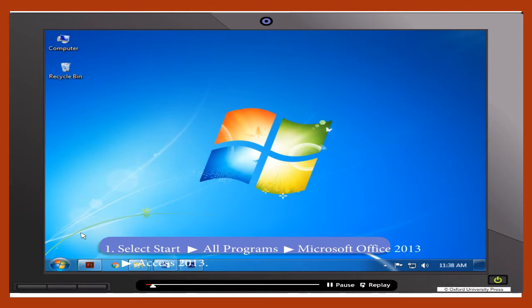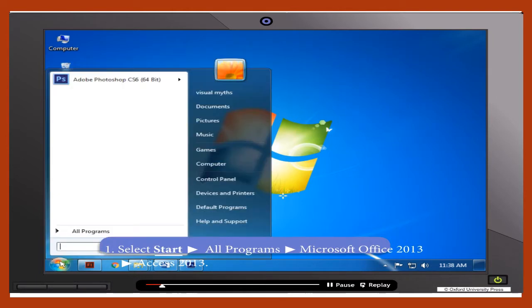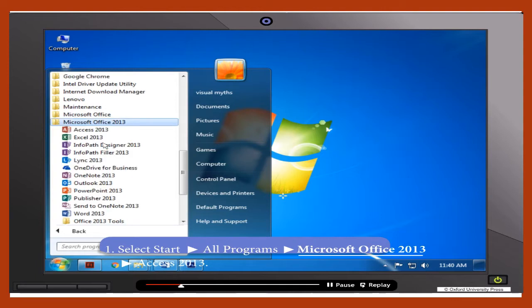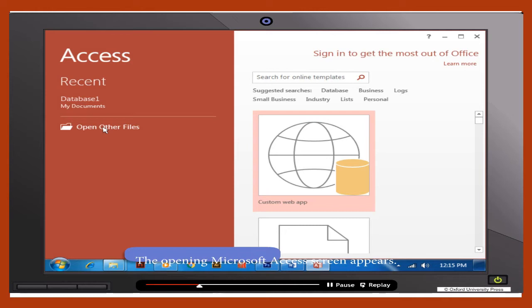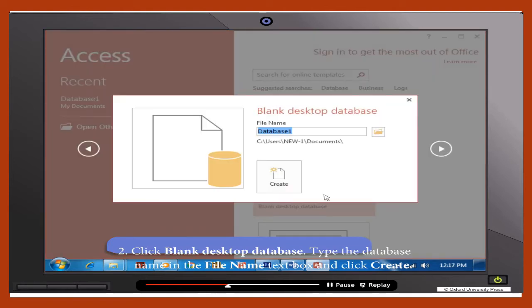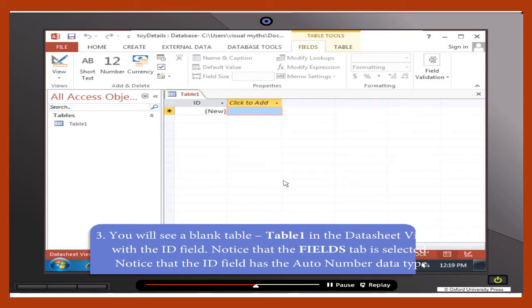Start Access 2013. Click on Start, All Programs, and then select Microsoft Office 2013 and finally click on Access 2013. This will open the Access 2013 screen. Now click on Blank Desktop Database and type the database name in the File Name text box and then click Create. You will see a blank table in the Datasheet view and the ID field on the screen.